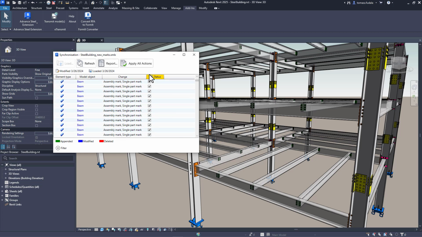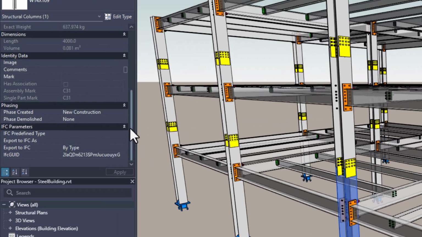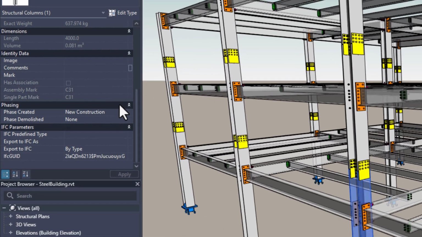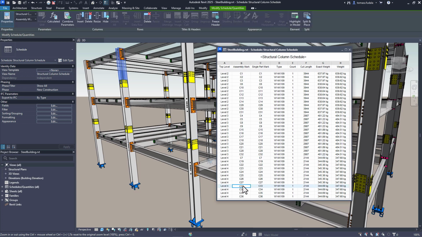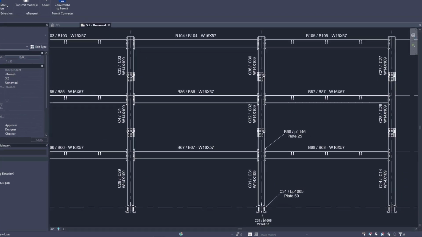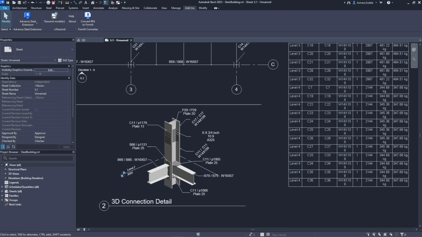Once inside Revit, the assembly and part numbers can be seamlessly used in schedules, tags, and drawings, as well as to select relevant elements. This integration enables the creation of general arrangement drawings for steel projects in Revit, ensuring a more connected workflow across design, fabrication, and construction.